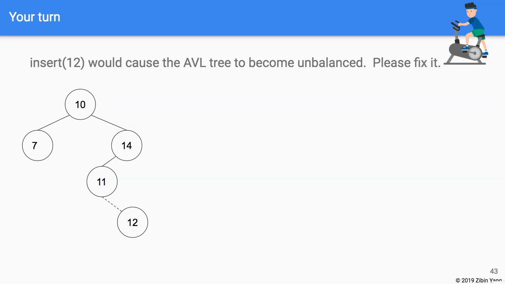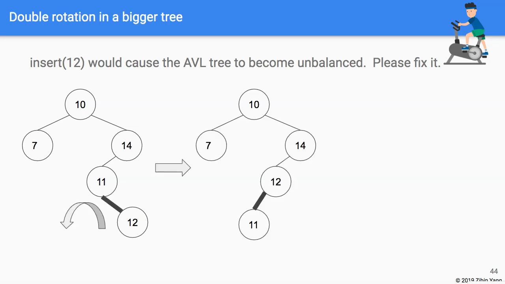Okay, here's a little exercise for you, slightly more complicated, in a slightly bigger tree. This is the original tree without the dashed line, without the number 12 in it. And if we insert 12, it would cause this AVL tree to no longer be an AVL tree. It's no longer balanced. So how do you fix that? And here's how you fix it.